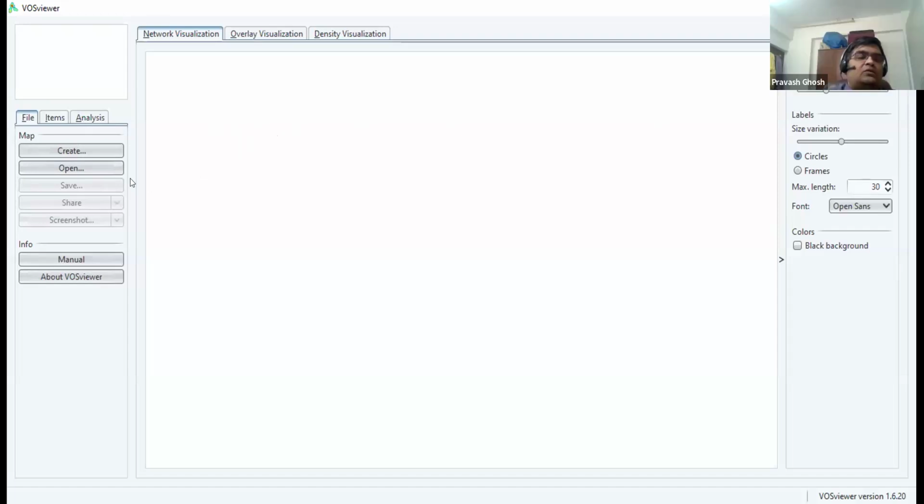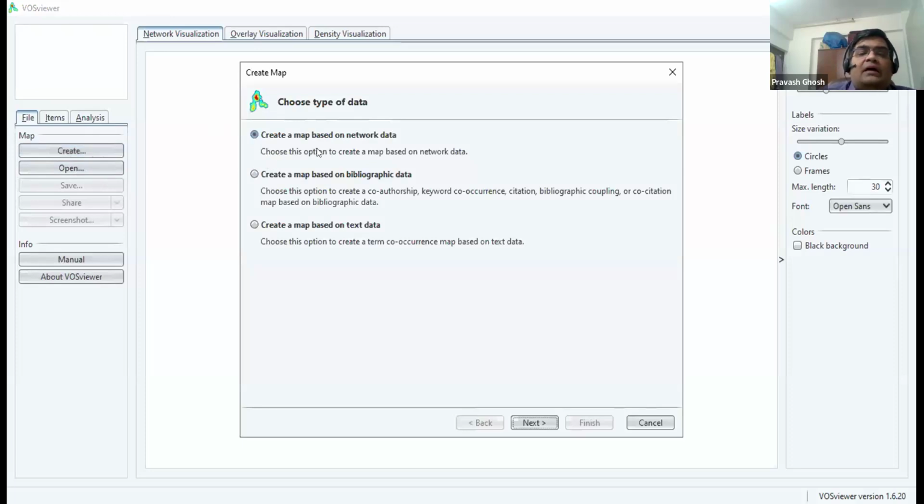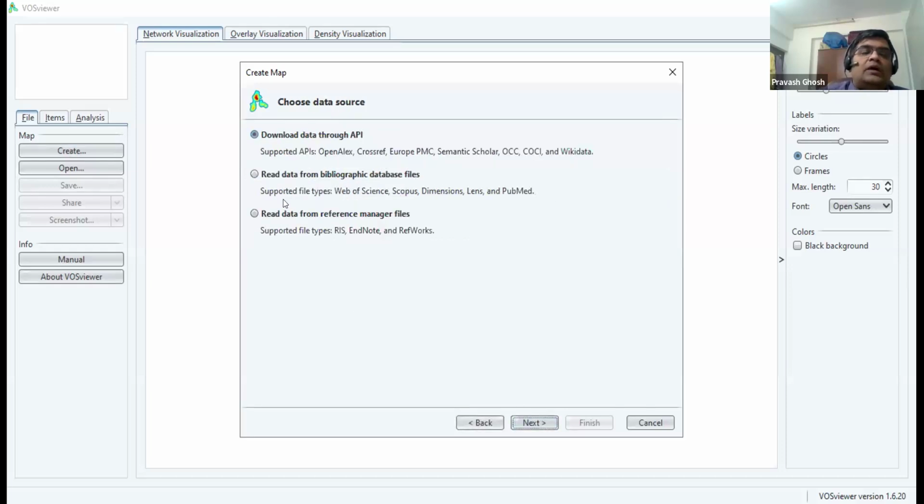There is open and create. We'll not open, we'll go for create. Then create a map based on network data. We will not take this; we'll take create a map based on bibliographic data, because our data is bibliographic. Next, read data from bibliographic data files. The options are Web of Science, Scopus, Dimensions, Lens, PubMed. Ours is Scopus, so click here.